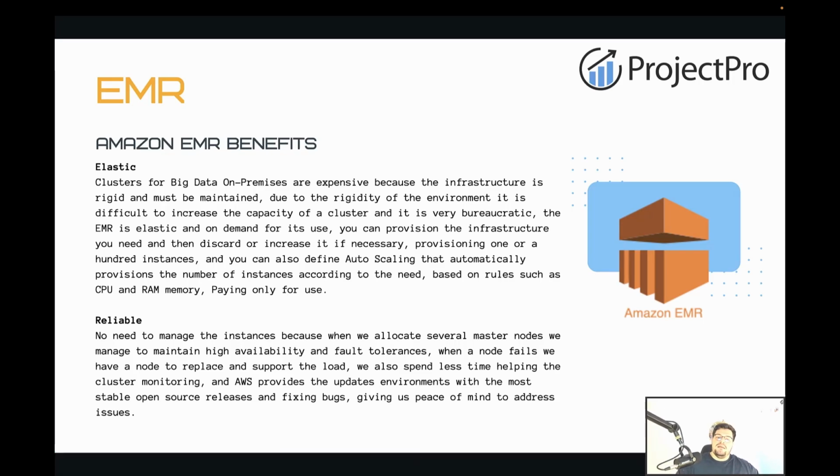And reliable. This is another benefit you can get from EMR. So the reliability, you don't need to manage the instance, because when you allocate several master nodes, we manage to maintain high availability and fault tolerance. When a node fails, you have nodes to replace and support the load. What does that mean? When I talk about reliability, even if we're talking about big data, most of the frameworks and the architecture are behind the Hadoop ecosystem. So EMR is about MapReduce, is based on Hadoop. So you have fault tolerance.